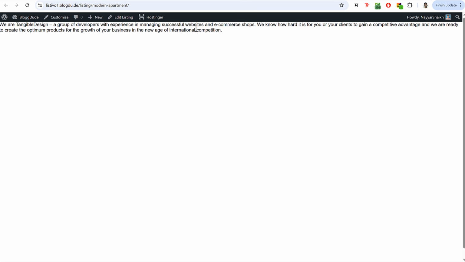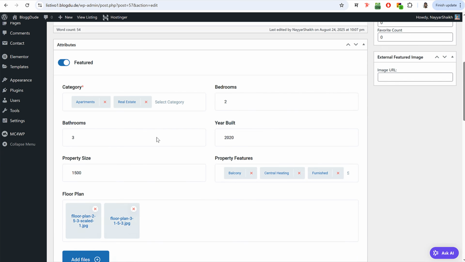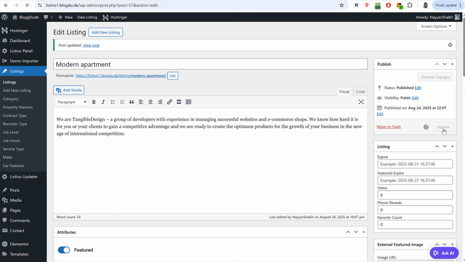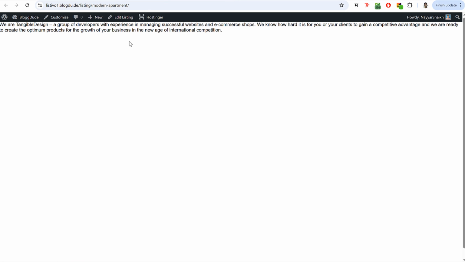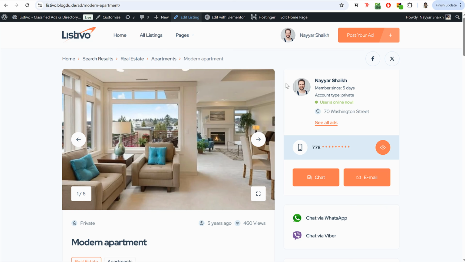It will not work. Now to make this thing work, let me also do one thing, make it featured. All right, so let's first update this. Now to make this work, you have to create a layout like this one.